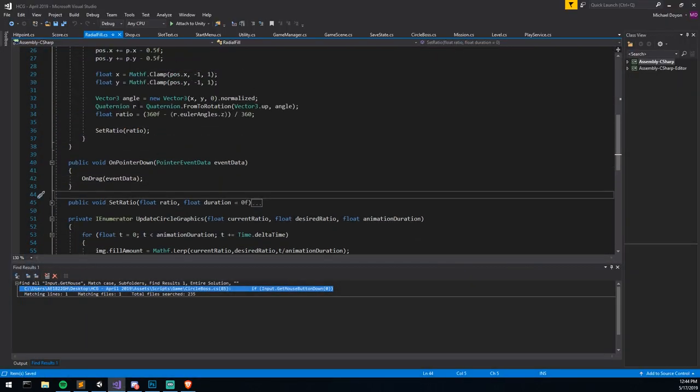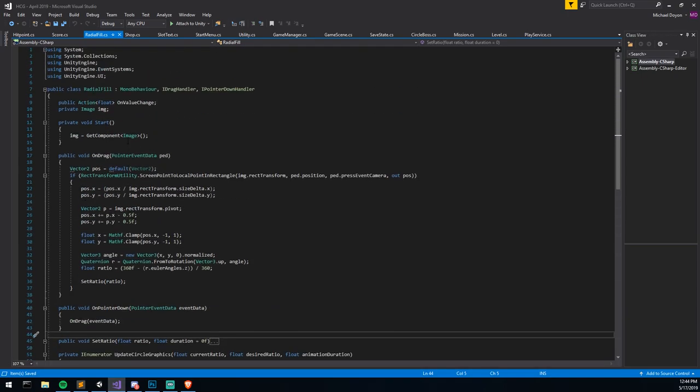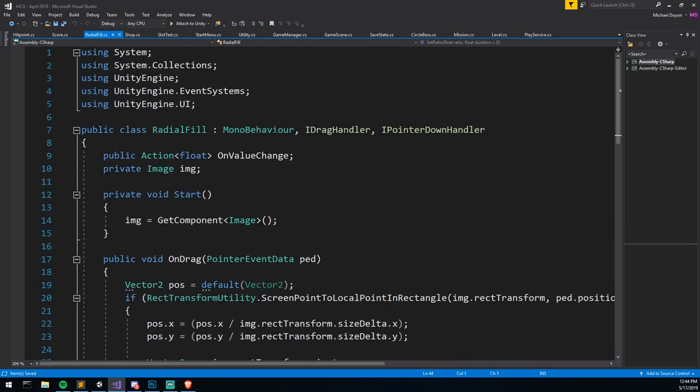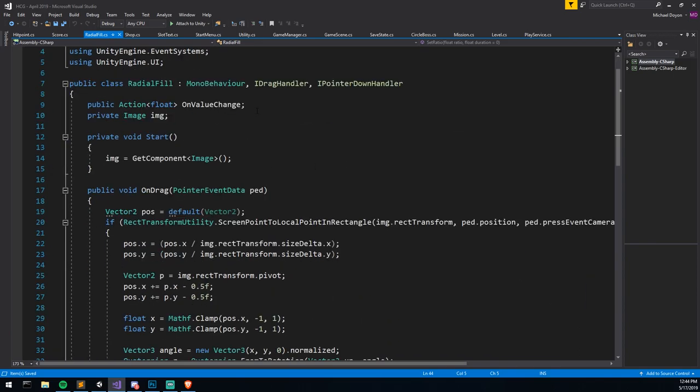So, this is my script. Fairly simple one. It's very, very similar to the virtual joystick, so let me quickly go through it. You can go ahead and copy it if you'd like, but then I'll explain how this works. I have an action for other scripts to subscribe to in case I want to know when my value changed, and also I want to know the value itself.